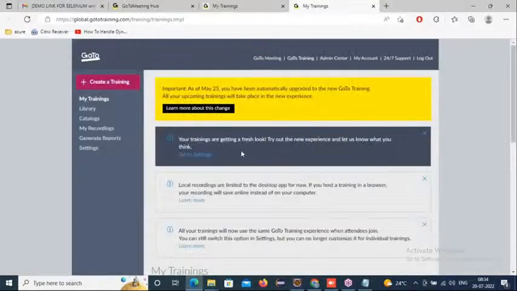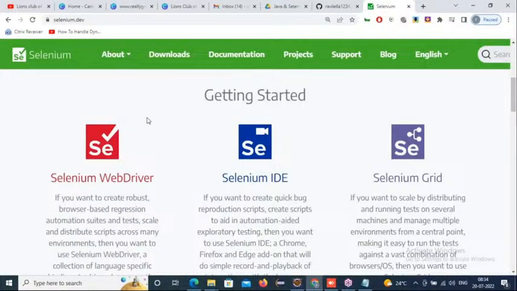Friends, Selenium is free, it's open source. It's not a paid license software. Some automation tools are paid, like UFT, which is a paid license automation tool. Whereas Selenium is open source, and it's run by a non-profit organization.